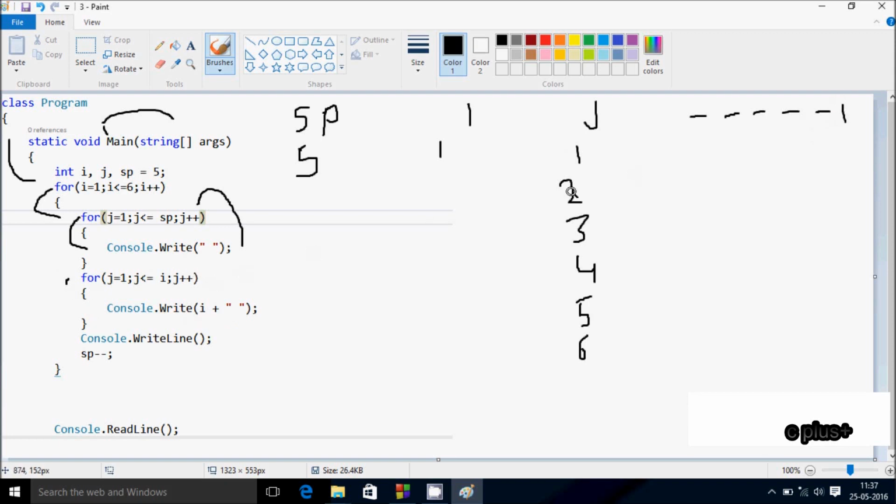Again j is going to increase by 1, so j is 2 now. Check the condition, 2 less than or equal to 1. The condition is not true, so control comes to this point, the Console.WriteLine method. So here the cursor is brought to the new line and the value of sp decreases. So sp becomes 4. Again from here it goes up and increases the value of i. So i becomes 2.